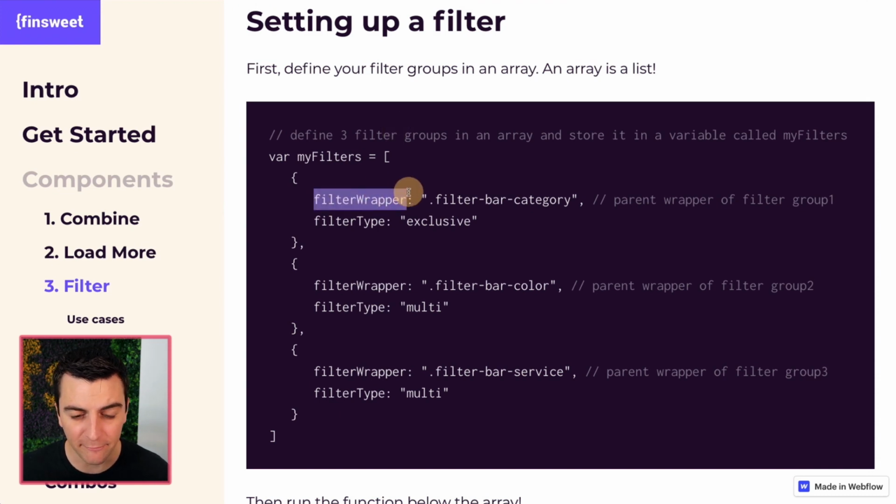We have to define our filter wrappers and our filter type. And you can see that each item in this list has filter wrapper, filter type. And in this example right here, we have 3 different filter groups. So we're going to be able to filter by 3 different things. And it looks like it's category, color, and service. Let's get deeper into what this is and how to set it up.